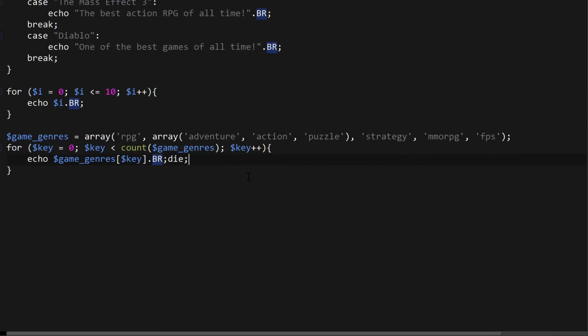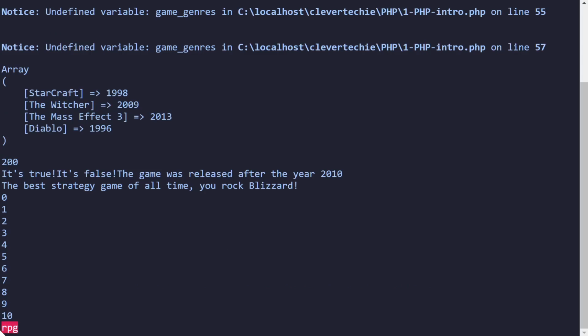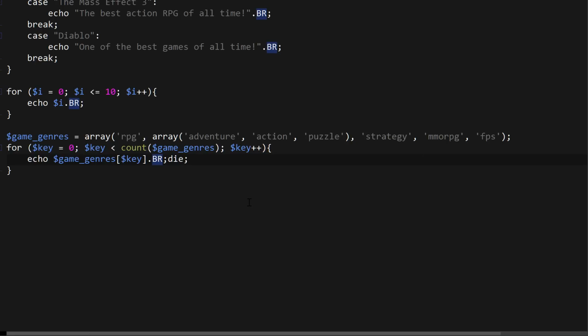I'm just going to debug this then. Oh, okay, so it messed up.